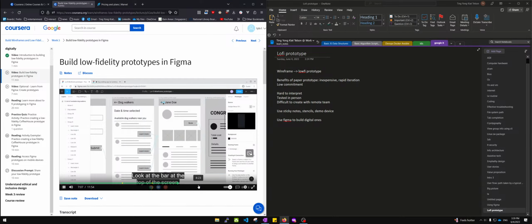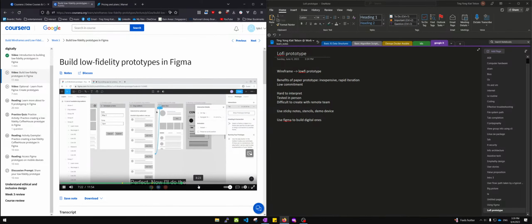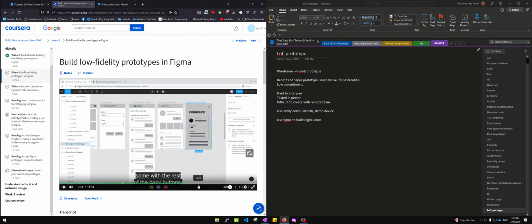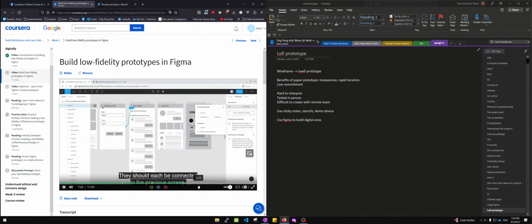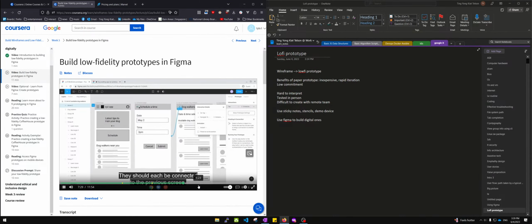Look at the bar at the top of the screen. See this left-facing arrow? What should happen with this? When users click it, they should go back to the previous page, right? So I'll connect the back button with the previous screen, the list of available dog walkers. Perfect. Now I'll do the same with the rest of the back buttons. They should each be connected to the previous screen.